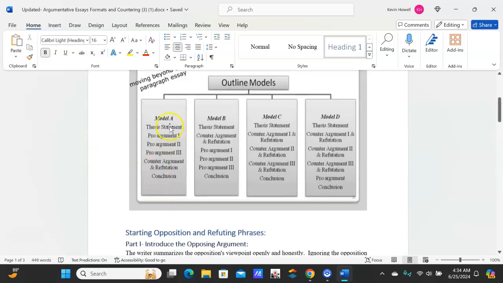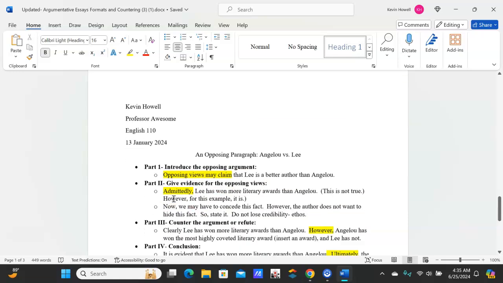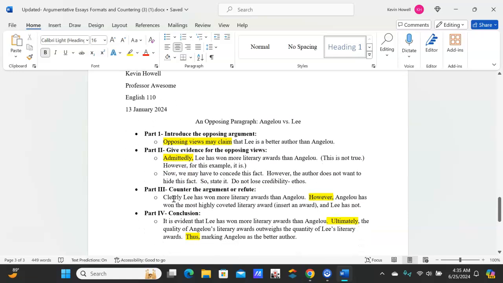So this would be my opposing paragraph, and if I chose to do model A, this paragraph would be 1, 2, 3, 4. It would be, well, intro's not. So 1, 2, 3, it would be the 4th body paragraph. Don't count the intro paragraph as a body paragraph. So 1, 2, 3, 4. This would be my body paragraph 4. And I want you guys to set these up like this. So when you're writing your research essay, it should look like this.